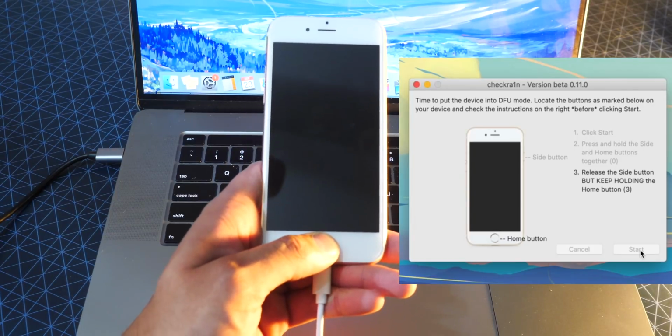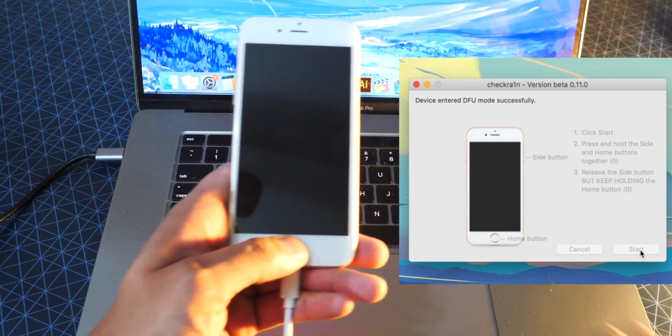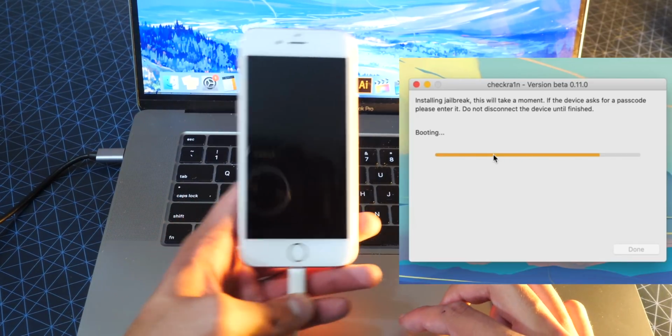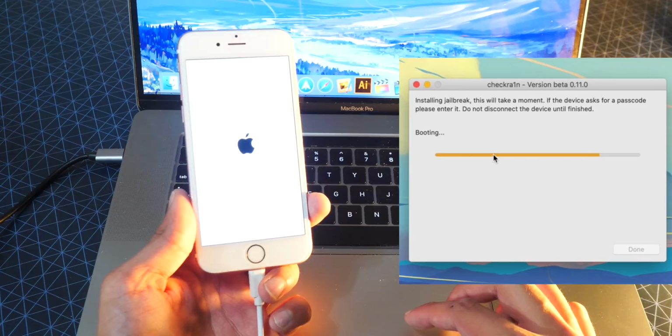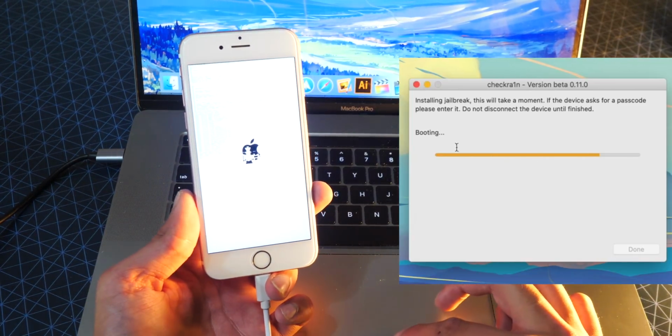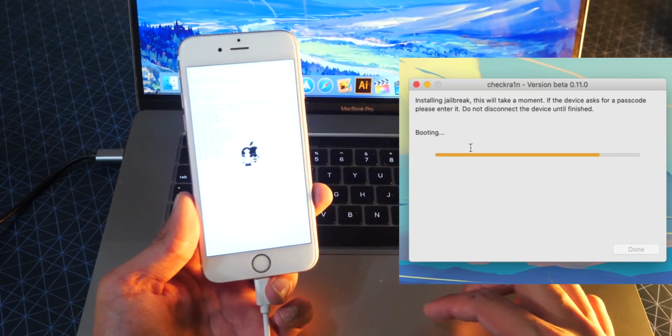And now we just gotta wait. 3, 2, and there we go. Like you see, DFU mode was entered successfully. And now it's putting through the jailbreak. We should get a little boot logo on our iPhone 6S or whatever device that you have here in a second. But anyways, I just want to show you guys the entire process right here. It should be pretty quick.